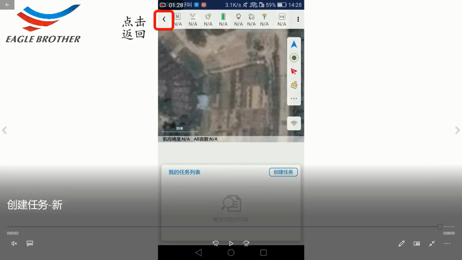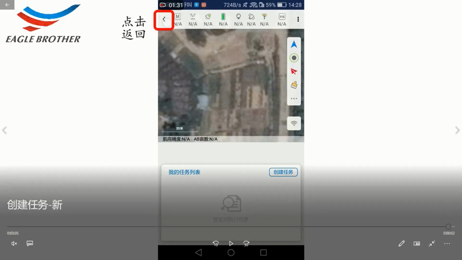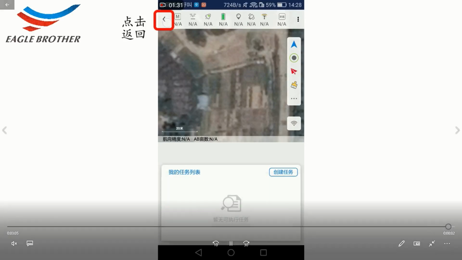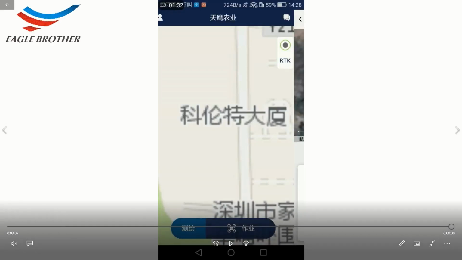And click back. After you click back, you want to go to the chatting screen, and you will see the current task is already shared to the current group you have, and that's how we create tasks using the Eagle Brother Farming app. Thank you.